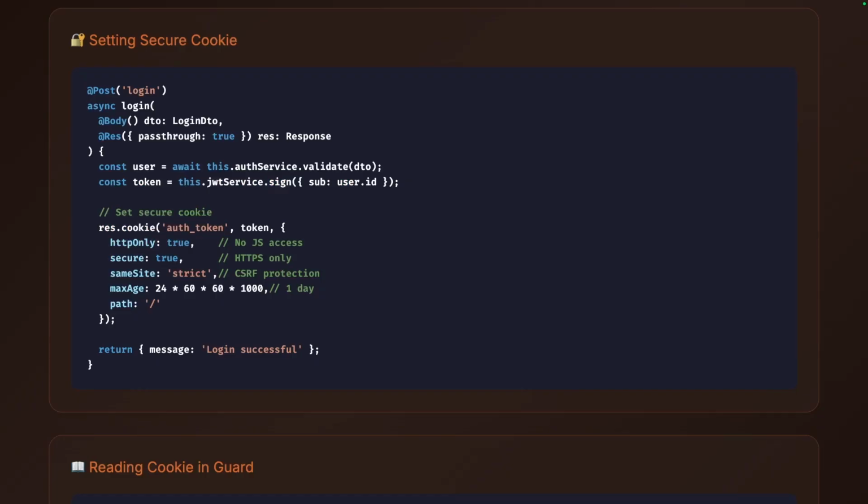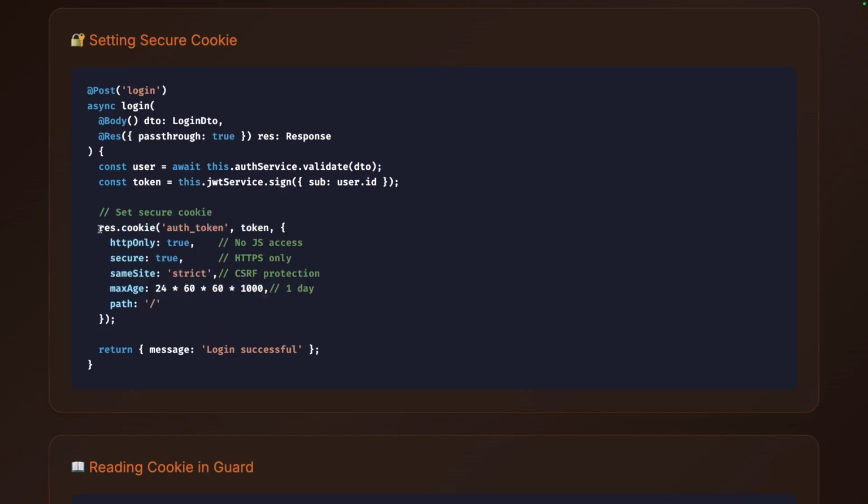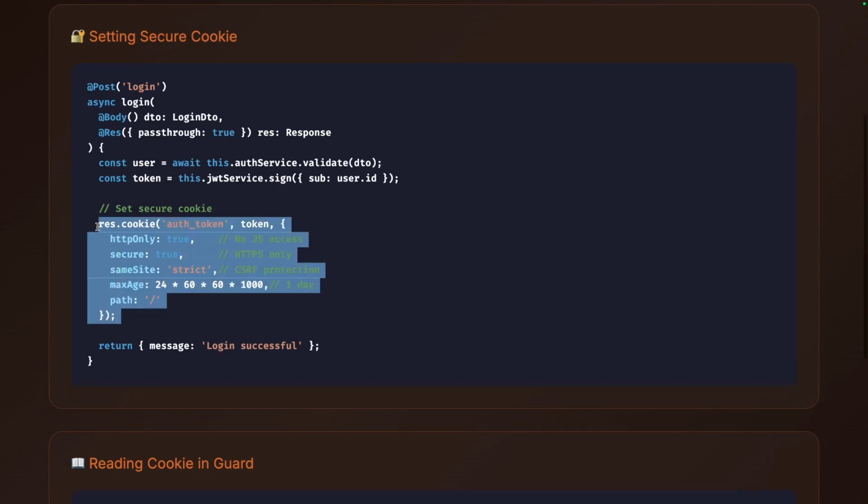We will come to the code. The code is nothing different here. We are writing a simple login. If your credentials are valid, we can attach the cookies something like this: httpOnly true, secure true, sameSite strict, maxAge 1 day, path this. So these cookies will be attached in the response, sent to the browser, which will keep sending them.